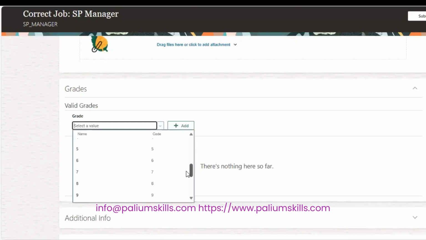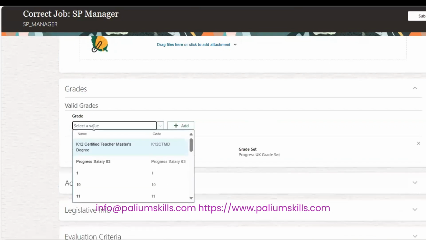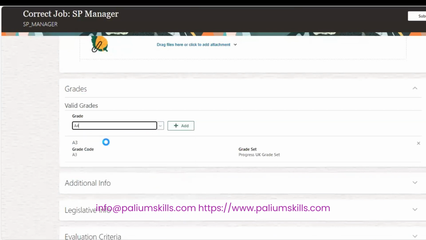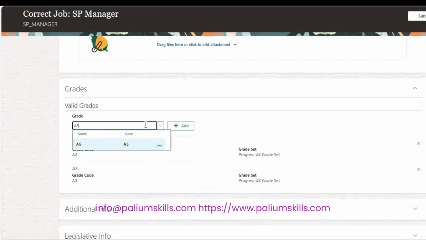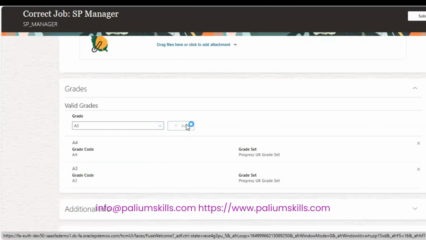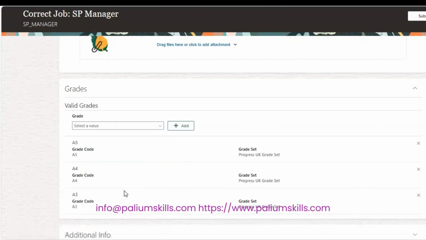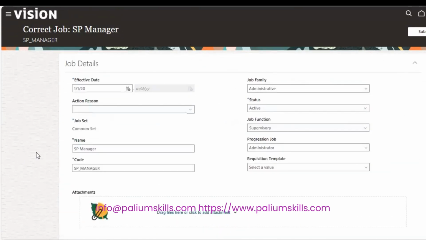Okay, so for example, I assign A1, or maybe A1 is just starters. So let's say I'll define A3, A4. So these are valid. So in one job, there can be people with different grades, depending on their experience, background, and so on. So you have 3 grades which are valid for this particular job submitted.